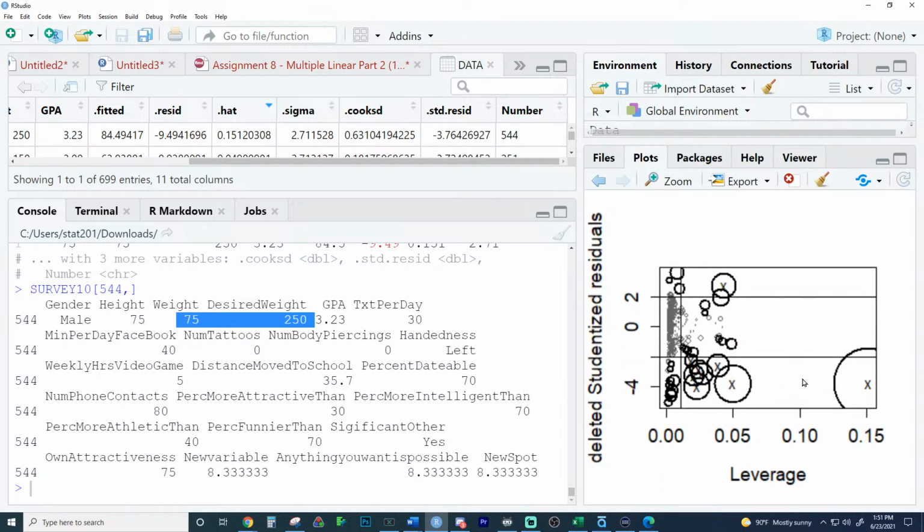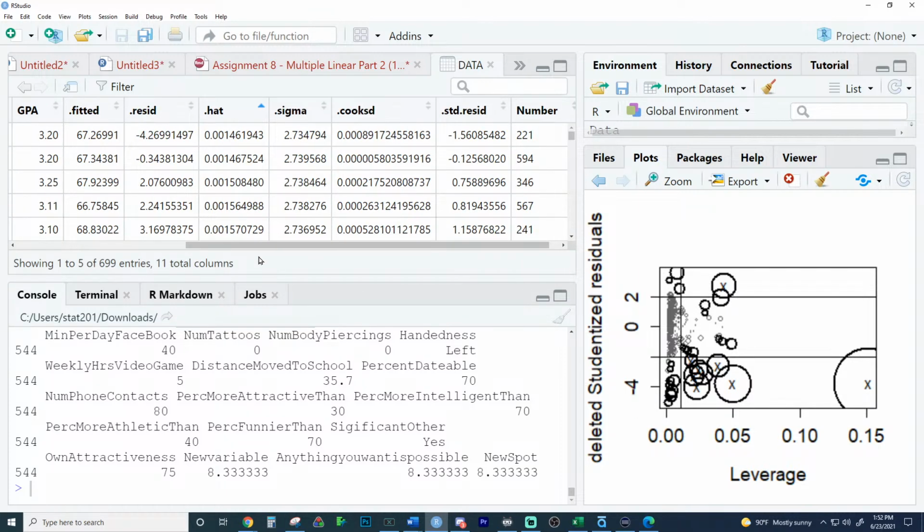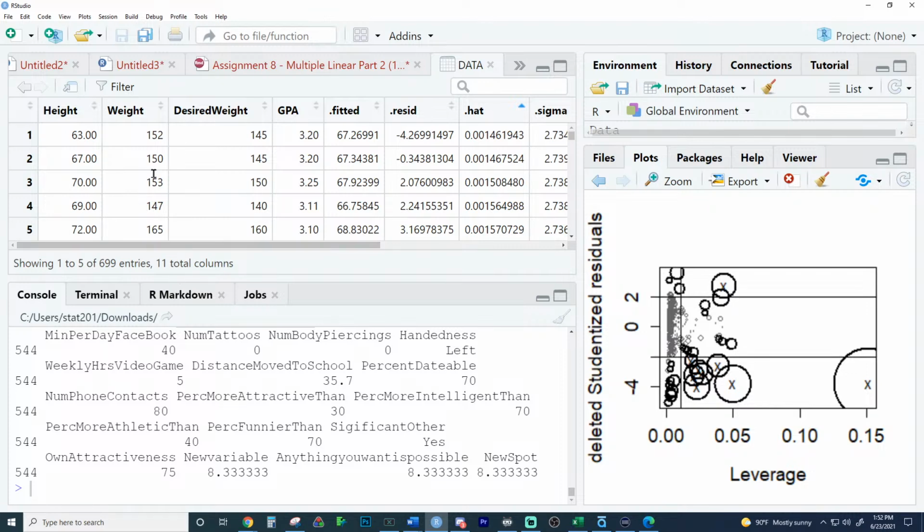So the weirdness on the X scale means your combination of X's. Depending on how far over it is, this means weirdness in the X's right here. The weirder you are in the X's, the further you go over here. These are the people who are near the regular mean of X. This is called the hat matrix. The most common individuals we see: this person weighs 152 and wants to weigh 145. This person weighs 150 and wants to weigh 145. This person weighs 153 and wants to weigh 150.